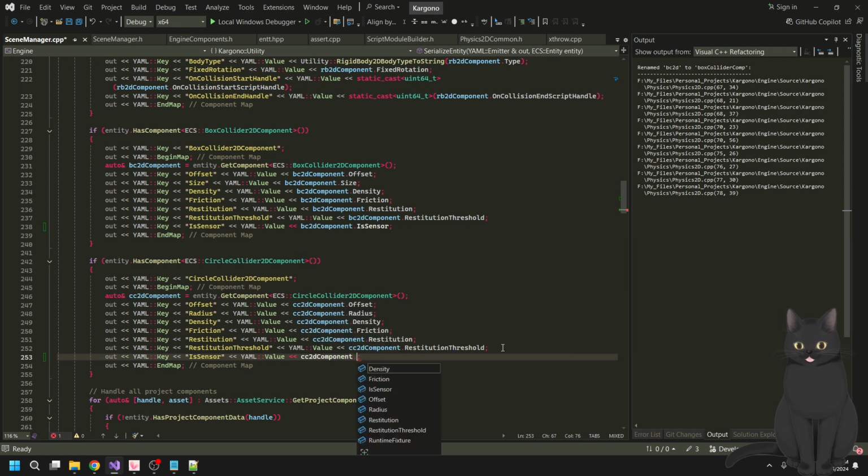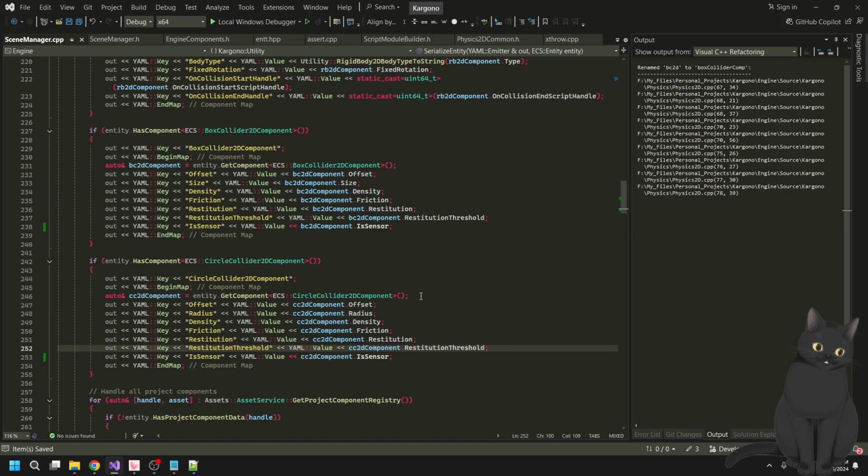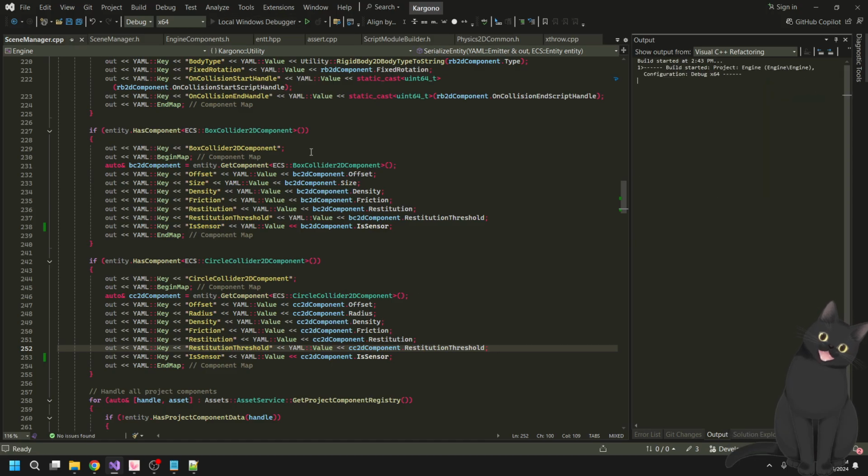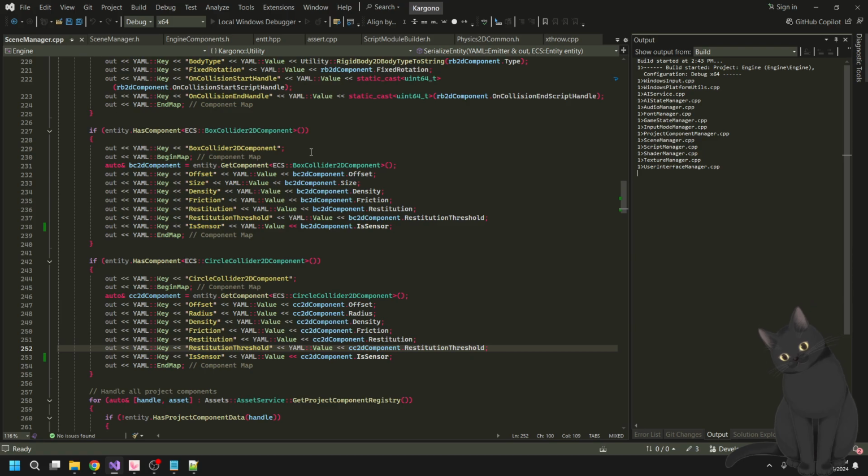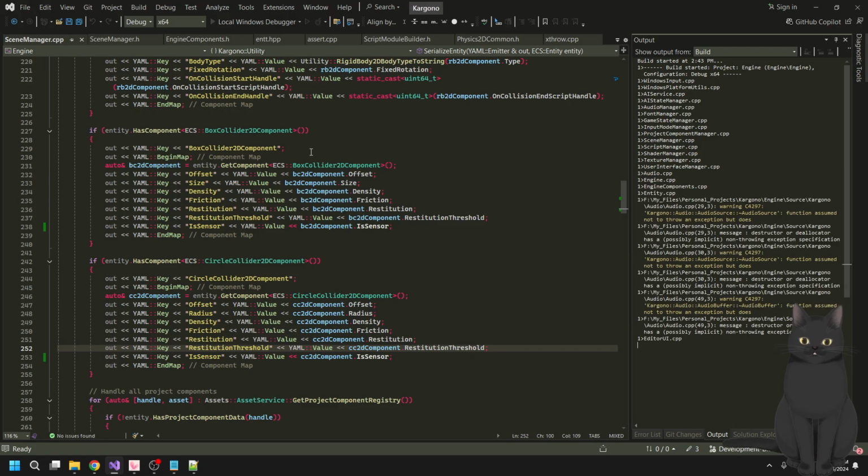BC2D component dot is sensor. There we go. And now when I open it, I can go ahead and open all the scenes, go ahead and save them, and then I'll go ahead and add the deserialization code. And then once that's done, I just need to add the UI for this really quickly. The UI should be really easy. And then, yeah, basically we'll be able to modify whether something is a sensor or not.